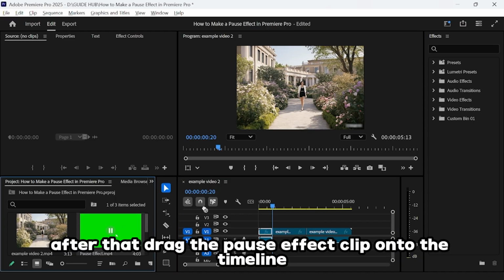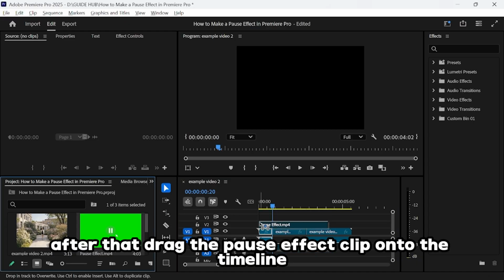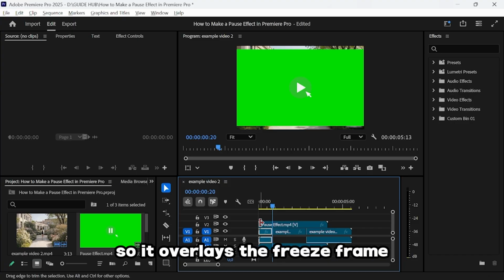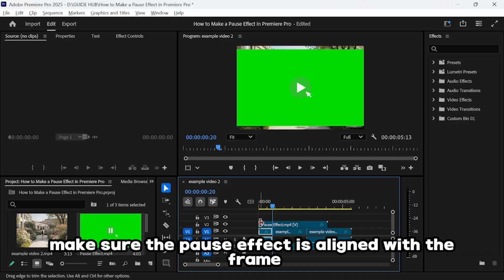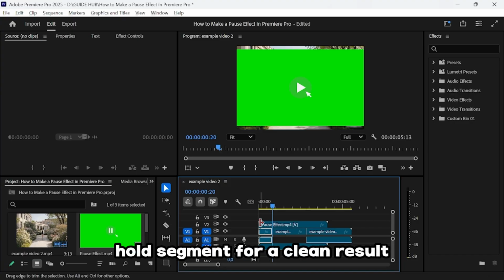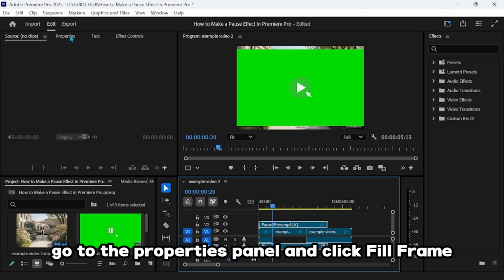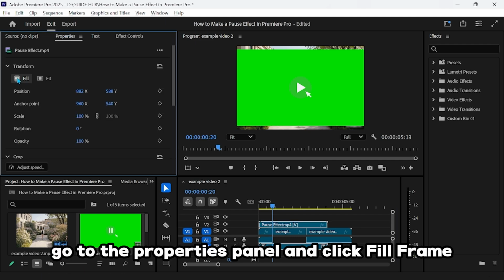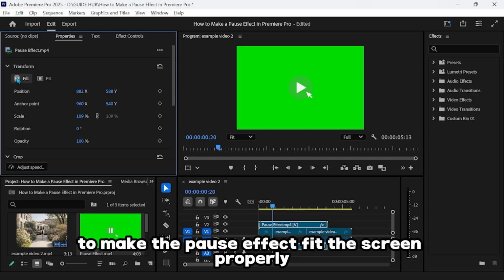After that, drag the pause effect clip onto the timeline and place it above the video so it overlays the freeze frame. Make sure the pause effect is aligned with the frame hold segment for a clean result. Go to the Properties panel and click Fill Frame to make the pause effect fit the screen properly.